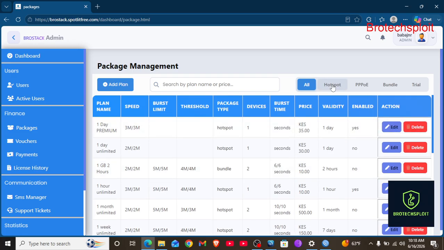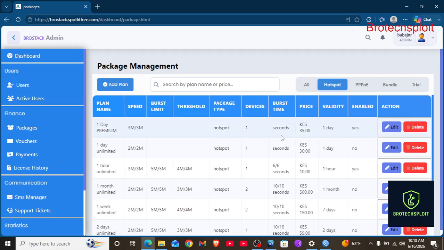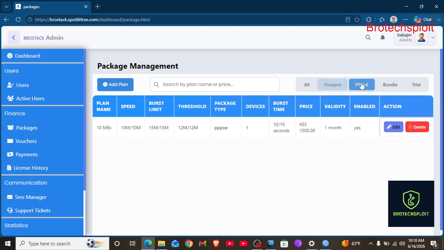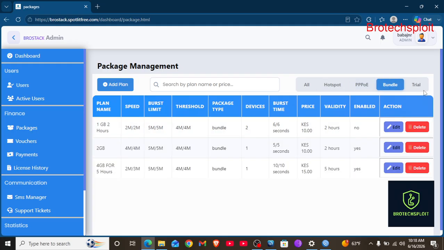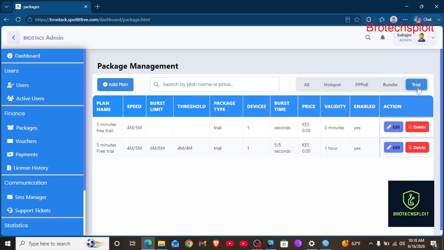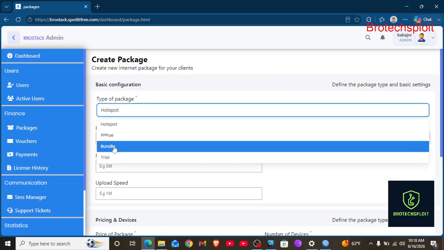And here we have the filter tabs that you'll be using to filter the packages. If you want to only see the hotspot packages, if you want to see the PPPoE packages only, if you want to see the bundle packages only, if you want to see the trial packages only. So let us try to create a bundle package.